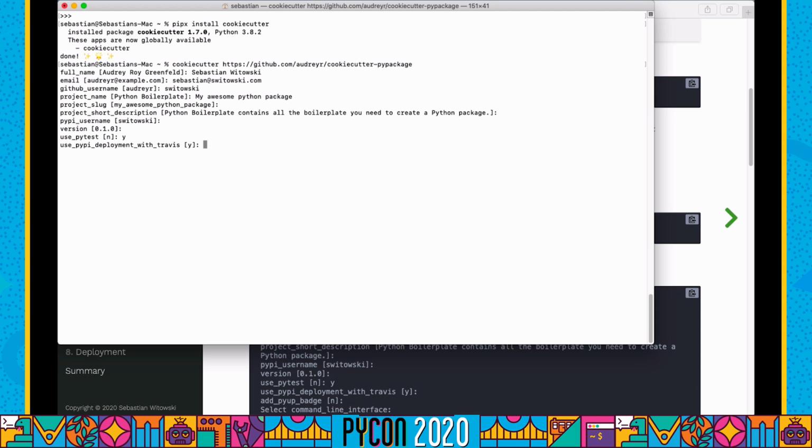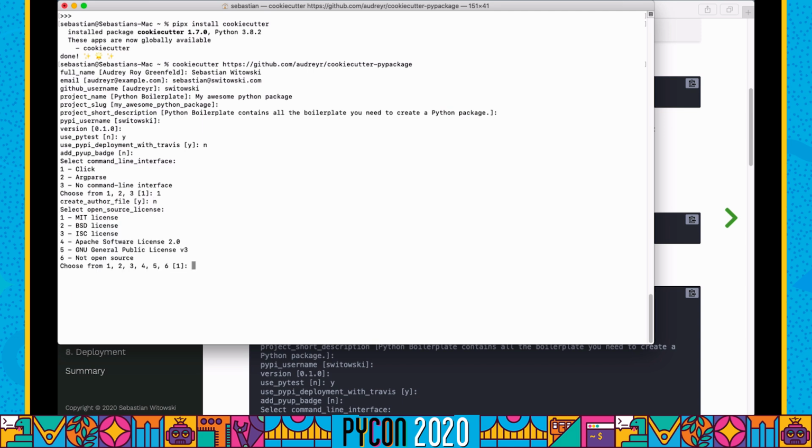Here you can choose if you want to do PyPI deployment with Travis. I don't want to use it, so I put no. I have no idea what's PyUp batch, so I'm gonna go with the default no. Here you can select a command line interface. You can either use a popular click library, the built-in argparse, or you can choose to not use the command line interface. Depending on your answer here, cookiecutter will either add or remove some files that would normally be a boilerplate for your CLI. So let's say I want to use click, so I select one. I have no idea what's this author file, so I'm gonna say no. And now I can select the license. Let's go with the default one.